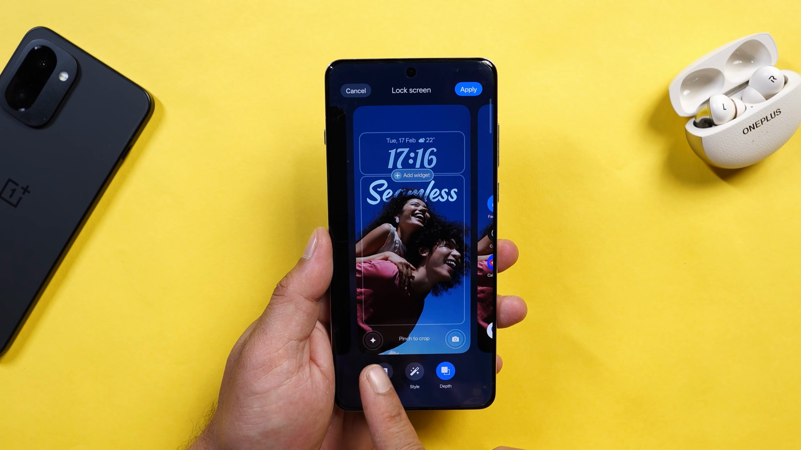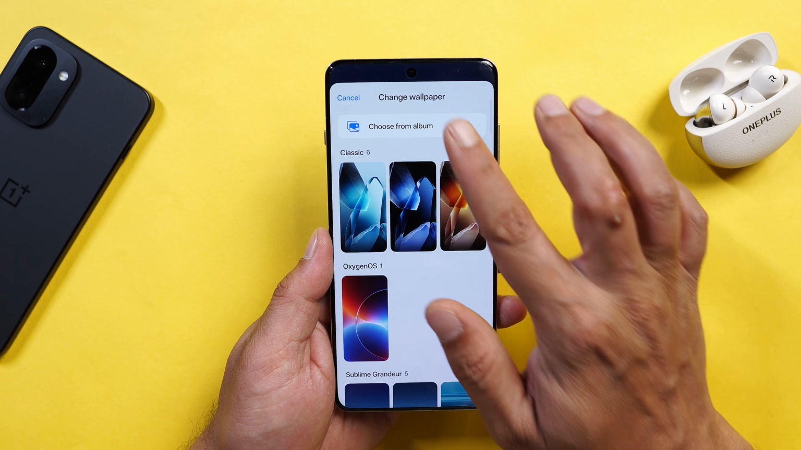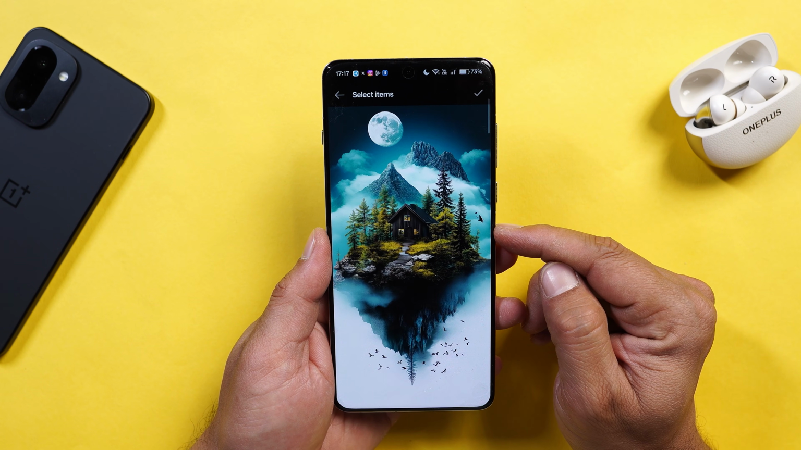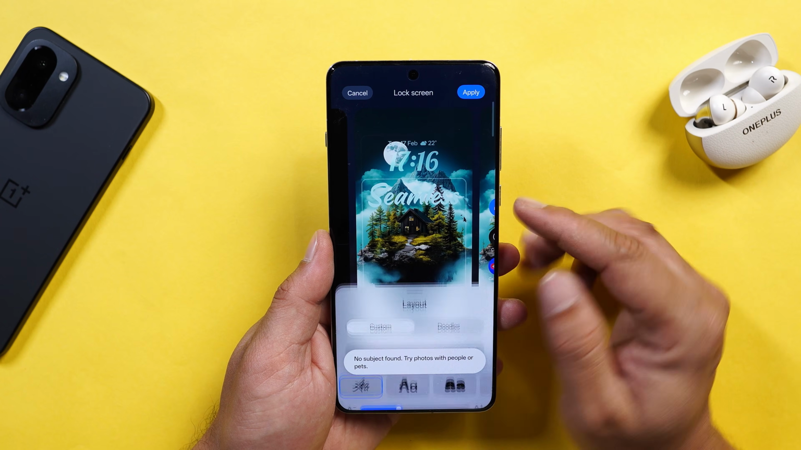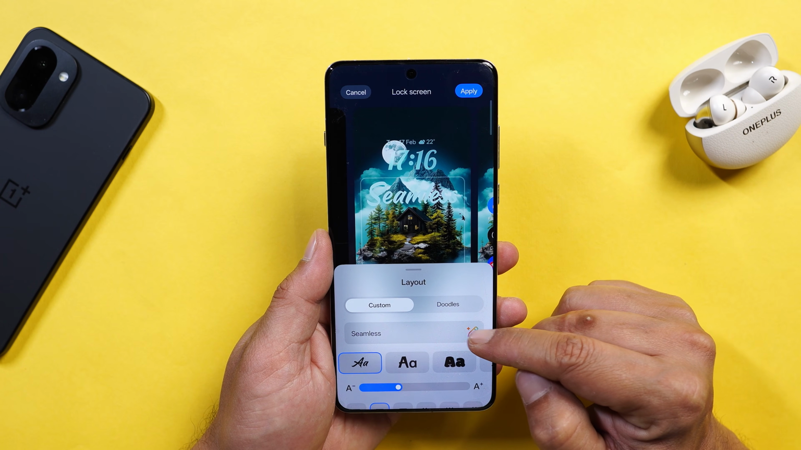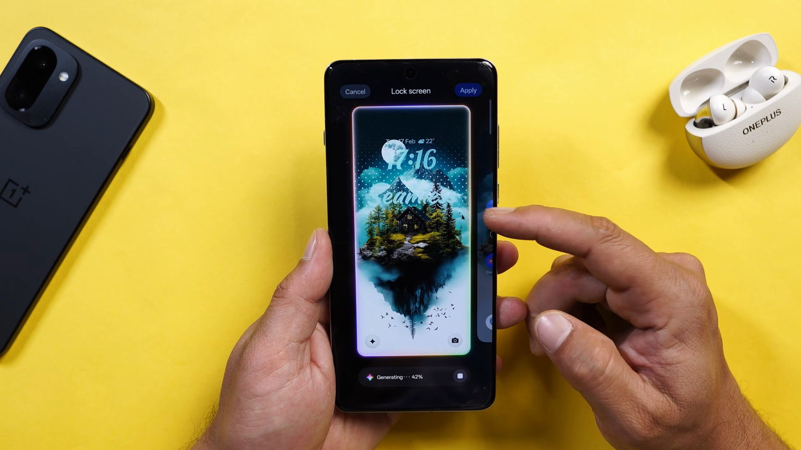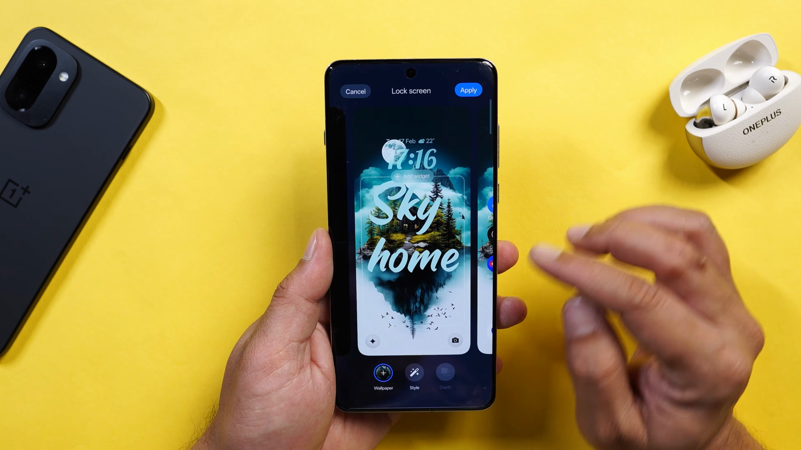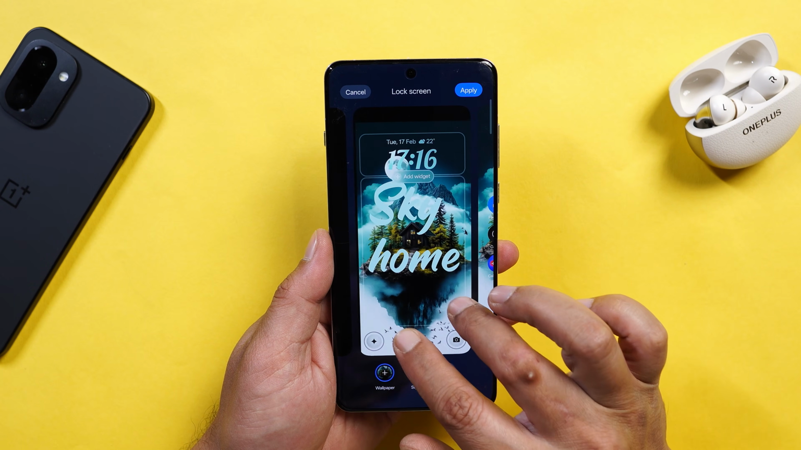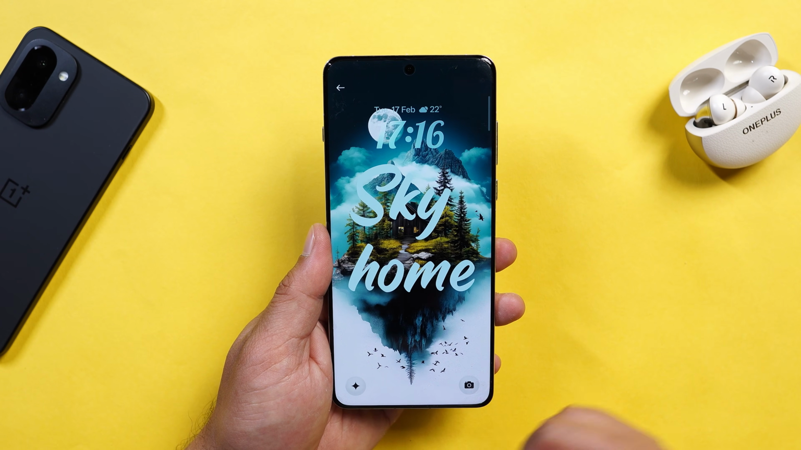There's another wallpaper which I wanted to show you guys for the Never Settle category, and that's this floating island with cozy cabin. Just tap on apply, and you can also generate the text over here using OnePlus AI. Depending on the wallpaper, the text will be generated. So here you can see it says Sky Home. You can slightly zoom in, and this also looks really good on the lock screen.